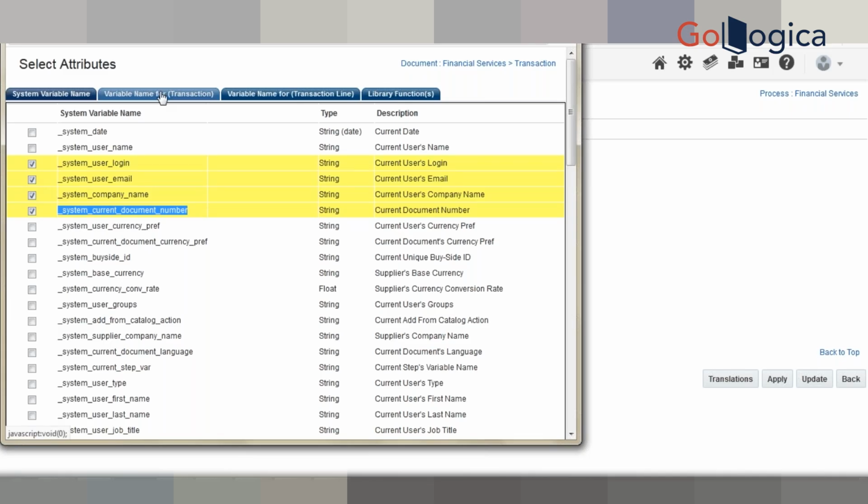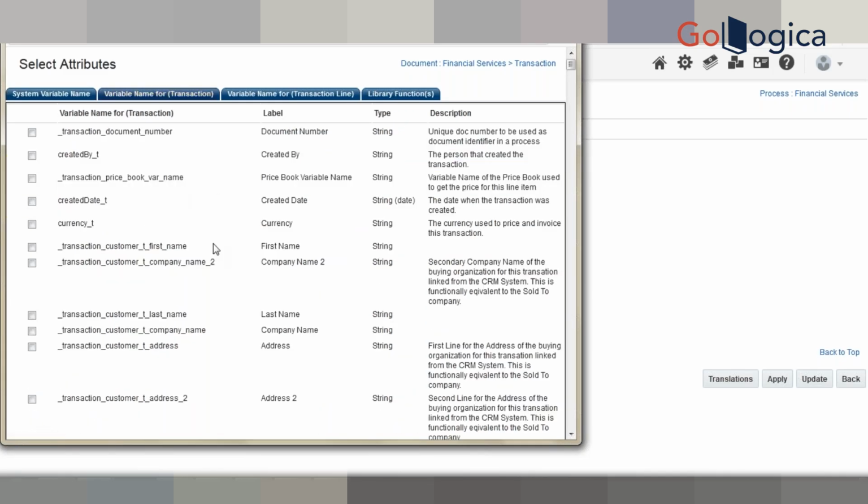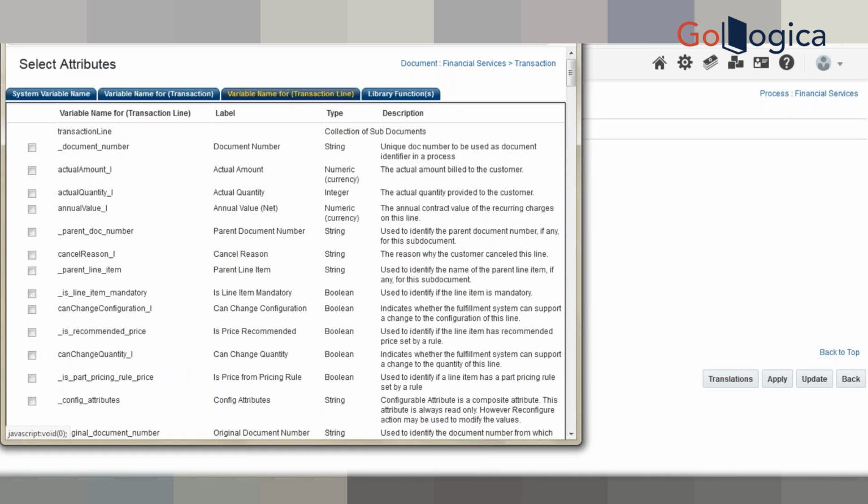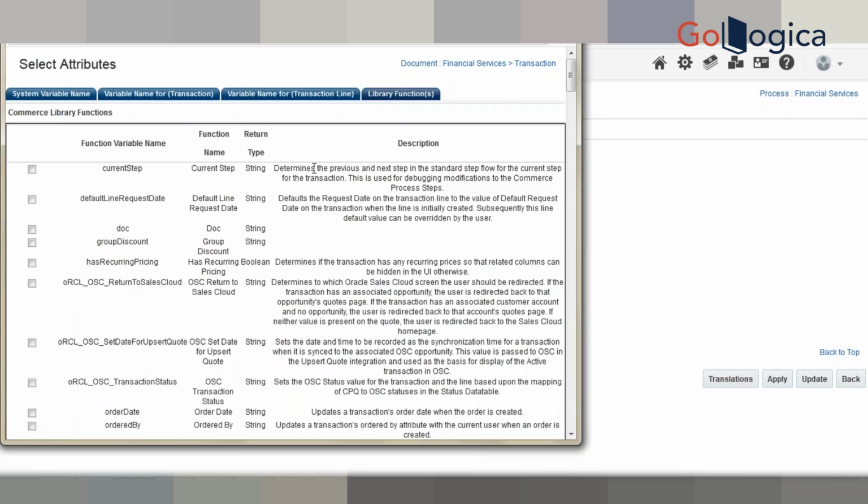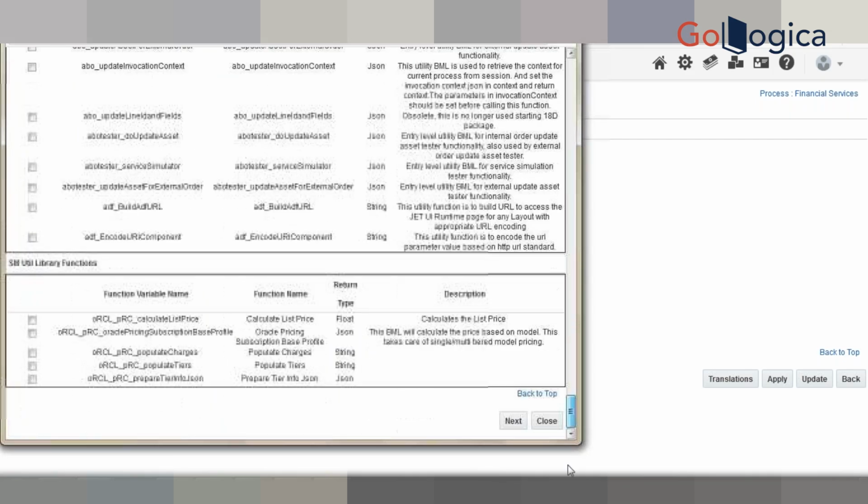The second tab, if we see, is the list of attributes we created at the main document level. And the third tab is the attributes which we create at the sub document level. So these three are the available attributes which we can add to our logic. And the fourth tab is the library functions which we can add to our logic. Once you're done with checking all these things, scroll to the bottom. You can simply click next here.